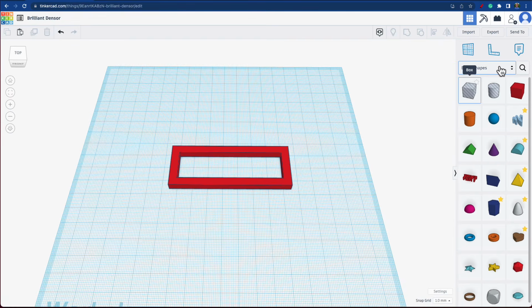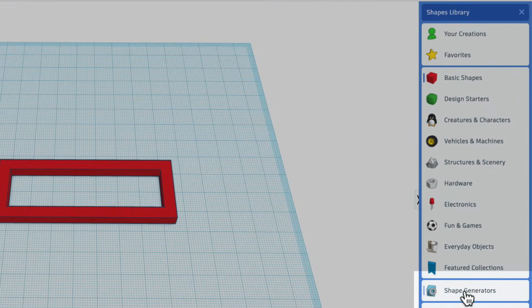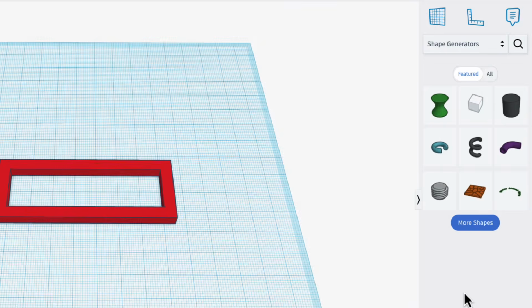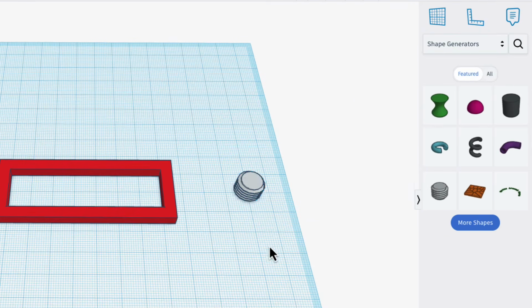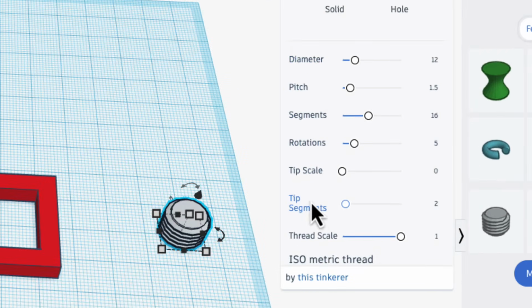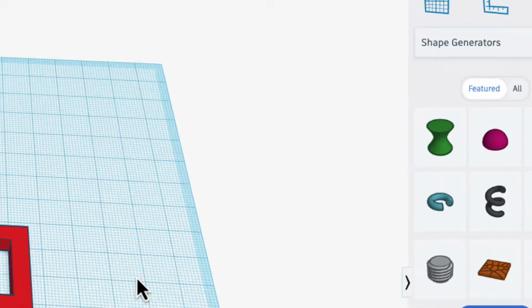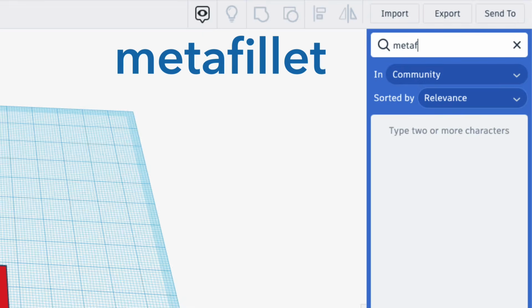And that's shape generators. So if I come over here to basic shapes, click on it, go all the way down to shape generators. These are 3D objects that were coded and have different parameters you can change. For example, the one right here is a screw thread, and this allows you to 3D print different screw threads. If you click on here, there's all sorts of parameters you can change, like the diameter, the pitch, the segments. It's extremely useful and helpful, and someone has done all the coding for you for that. But we're going to click search, and we're going to search up something called meta fillet.